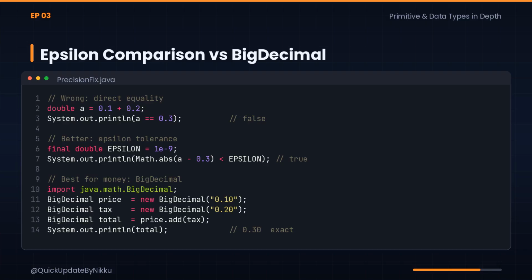Notice that the epsilon value itself must be chosen based on the magnitude of the numbers you are comparing. 1e-9 is not universally correct. For financial calculations, switch to BigDecimal entirely. Critically, always construct BigDecimal from a string literal, not from a double, because constructing from the double 0.1 would capture the already imprecise binary value and defeat the purpose.